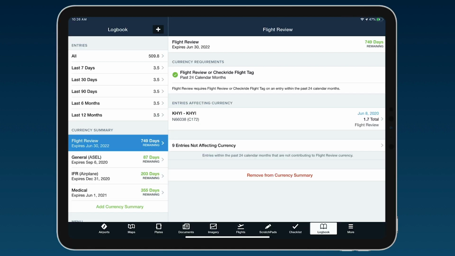Once I've got those currencies tracking, then I can go through and tap on any of them to get specific details about that currency. So I can see that for my flight review, I have days remaining, I have the currency requirements in case maybe I've forgotten how often my flight review needs to happen. I can see the entries that are affecting it and the entries that are not affecting it.